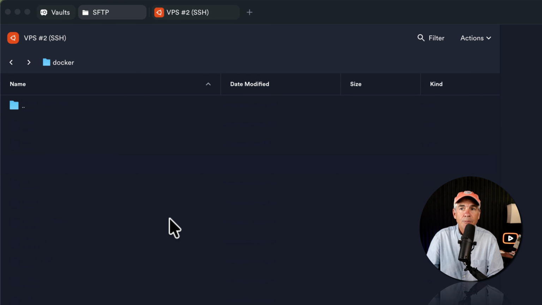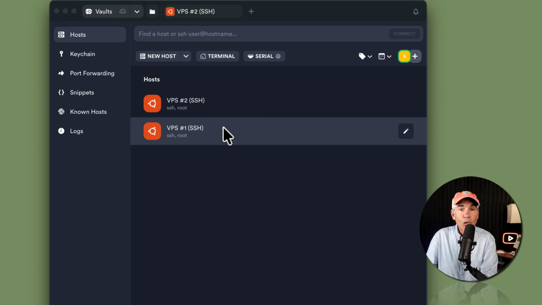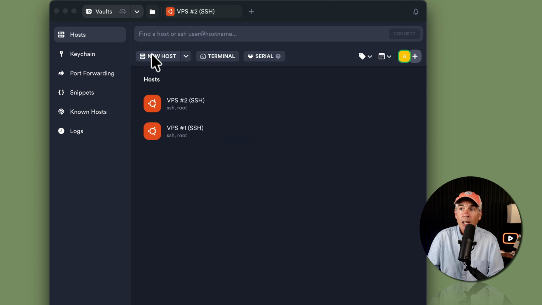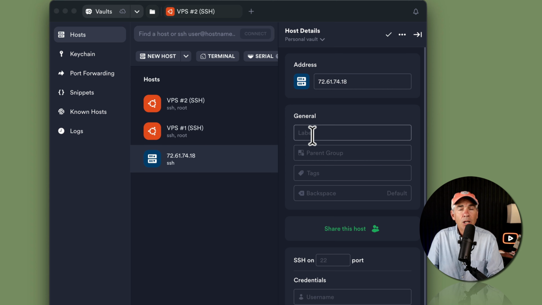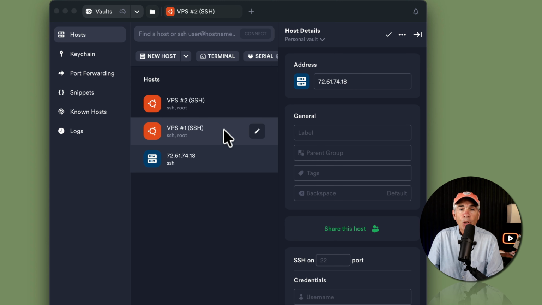Pretty cool, huh? And the way that I can create these shortcuts in Termius so I can connect remotely and securely to my Hostinger VPS, whether I do so using SSH through the terminal or SFTP so I can view all the files and folders on my server, I'll click New Host. Enter in the IP address of the VPS that you want to connect to. Enter a label. That's just the name of the shortcut that you're seeing right here.